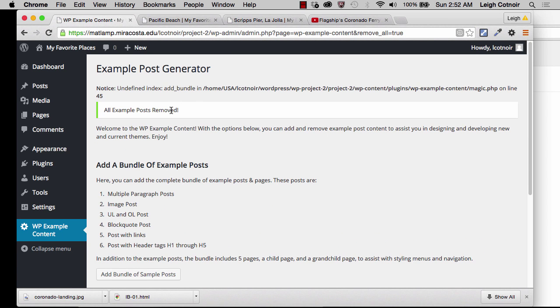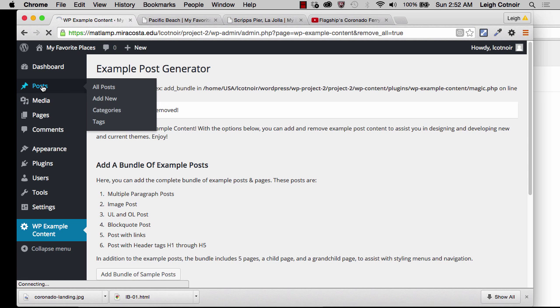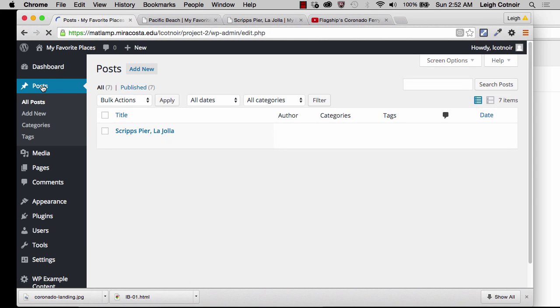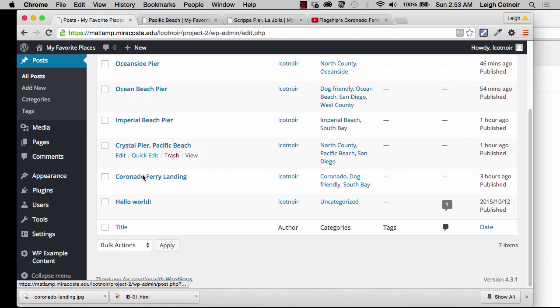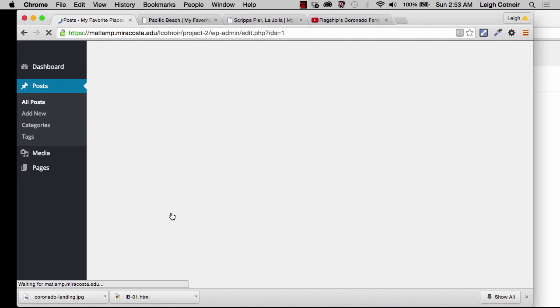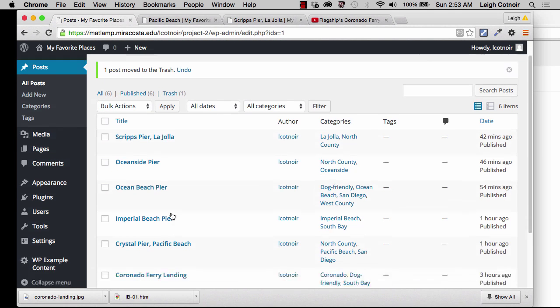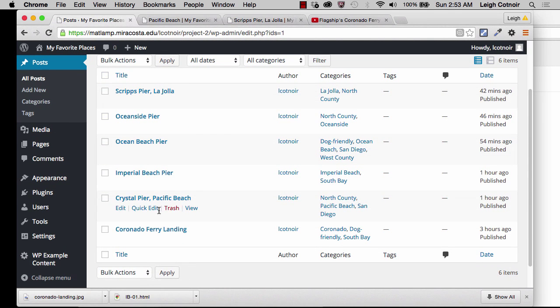So what we can do is come back into posts and double check and make sure that they really are in fact gone. And you see that all we're left with still is this Hello World. So it really did remove it. So I'm going to get rid of Hello World. I'm going to click on trash and it's going to trash that for me. And so really that'll just leave my 6 important posts, the ones that I actually care about.